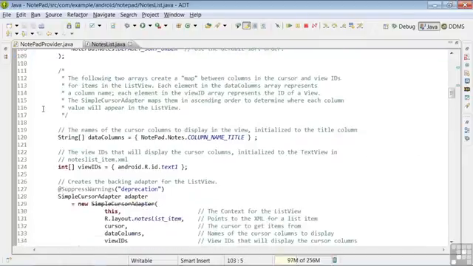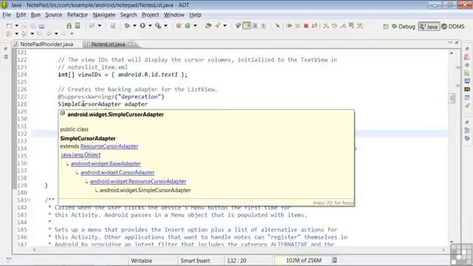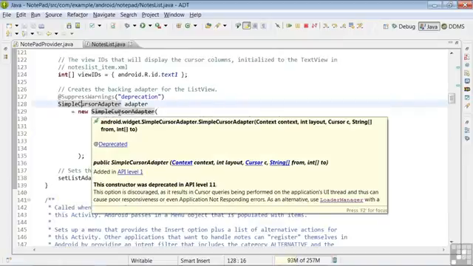Now, further on in statement 128, we see that a cursor is used in a simple cursor adapter to supply data for a list view object that displays data on the user interface. And the simple cursor adapter was also deprecated in API 11 in favor of the cursor loader. And I'm going to leave the discussion of these objects for a future lesson on the user interface and list displays.